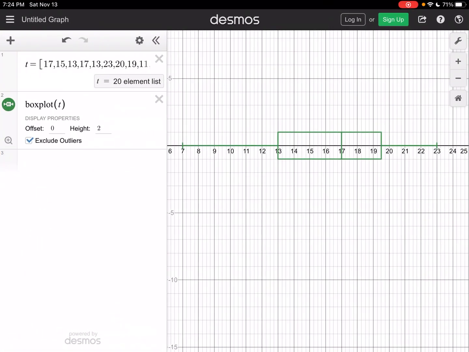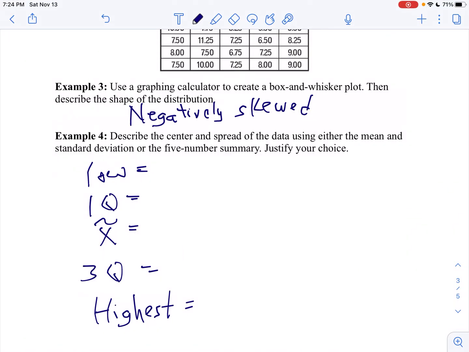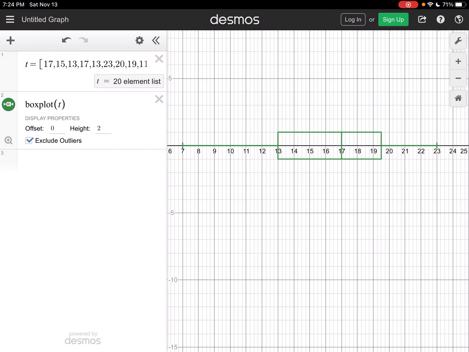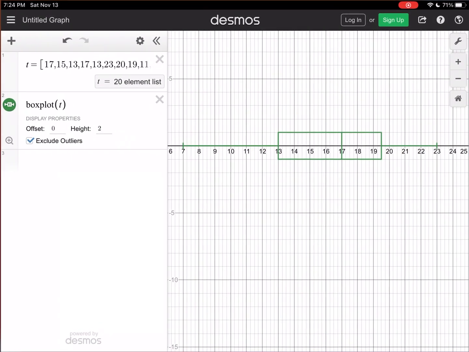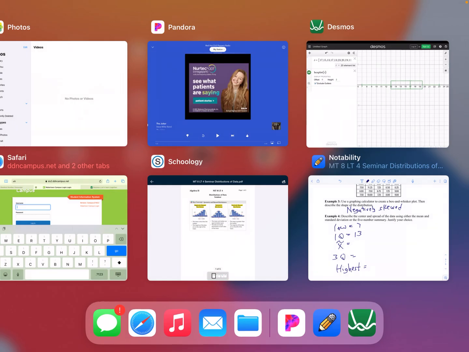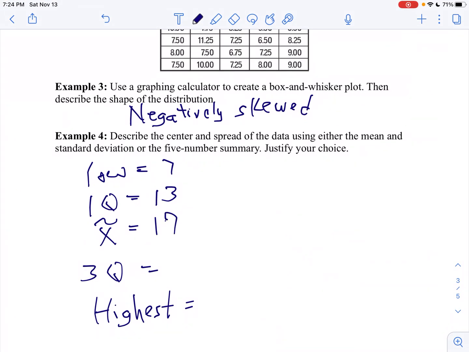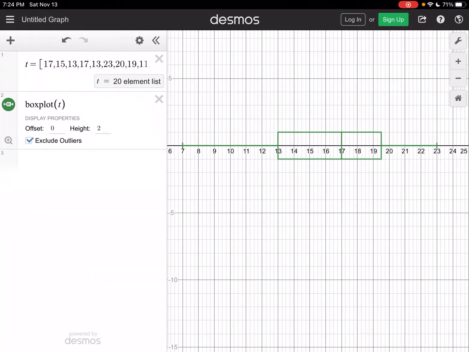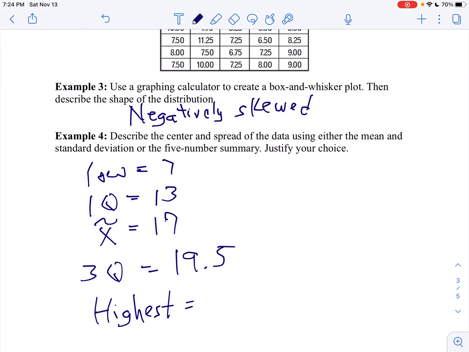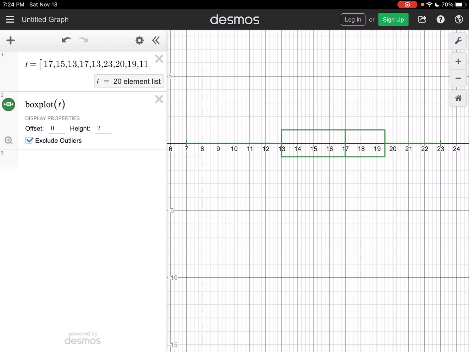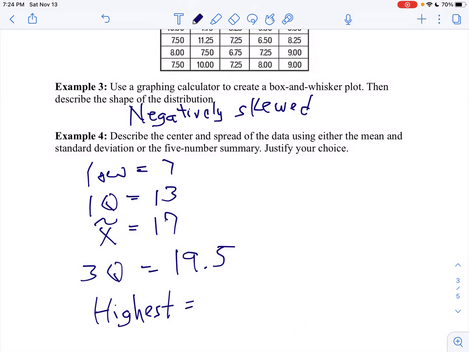So in my graph, my lowest number is 7. My first quartile is where the first box starts, so that's 13. My median is 17. That's where the vertical line goes through the middle of your box. Your third quartile is the end of your box, which is 19.5, because we're going halfway between 19 and 20. And my highest is going to be at 23. And there it is, a graph of our distribution with a numerical summary of that distribution.